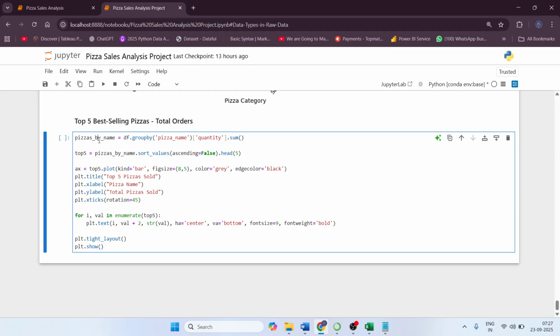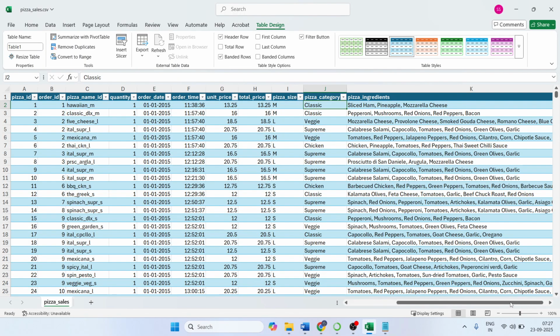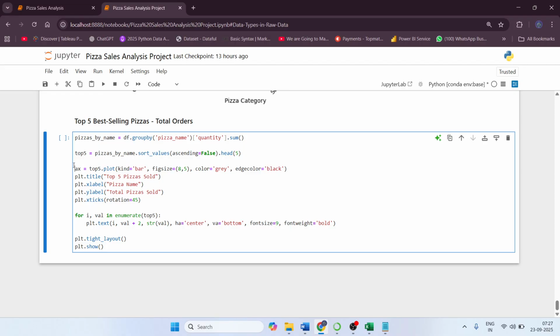So what we are doing is first pizza by name, right? We already have the pizza name over here in our data. If you see, here we have a pizza name. So these are all kinds of pizza we have. There are multiple pizzas available. We have to find out the top five and the bottom five so that it will be helpful for us to identify which are the hero pizzas and which are the worst pizzas selling, in terms of order and in terms of sellings, right?